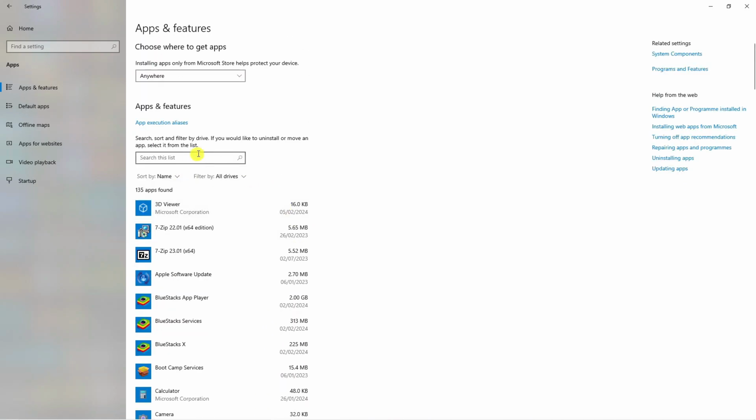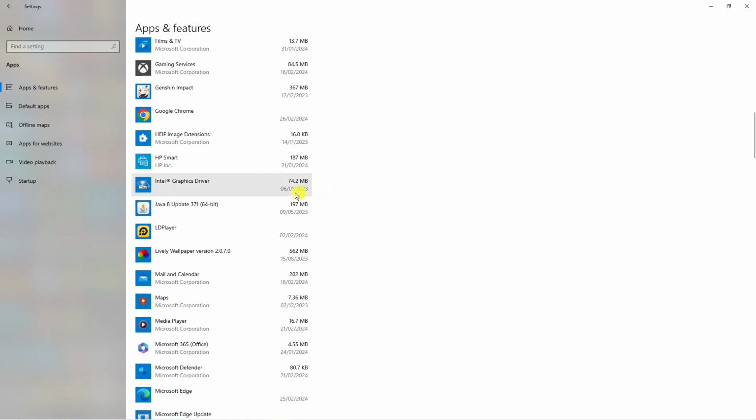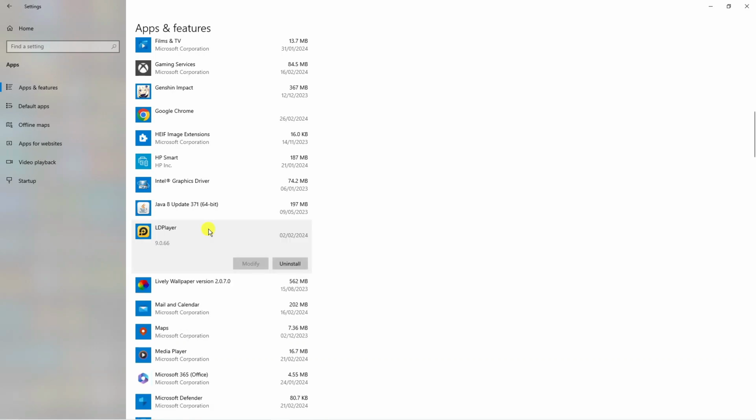There is also a search box at the top, so alternatively you can use the search box if there's an app that you're looking to uninstall. So in today's example, we're going to uninstall Audi Player. What you want to do once you find the app is give it a click, and you're going to get a box come up saying uninstall.